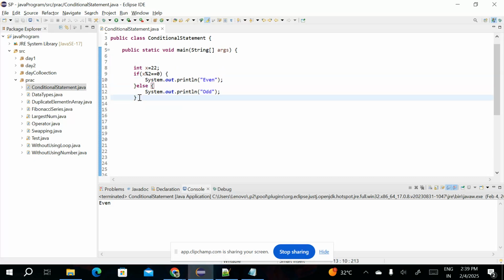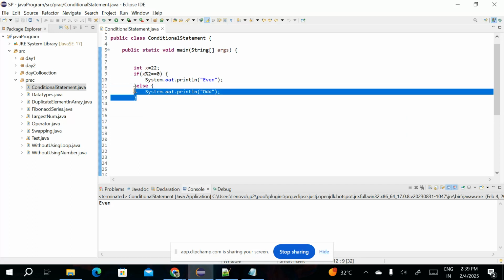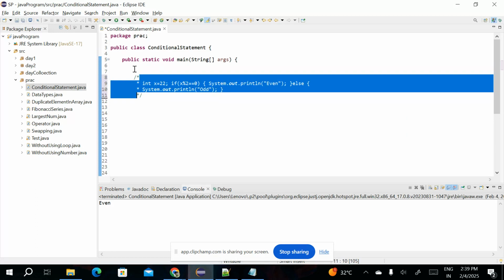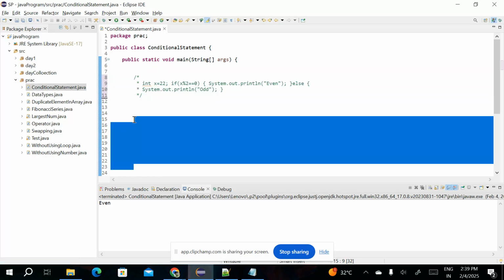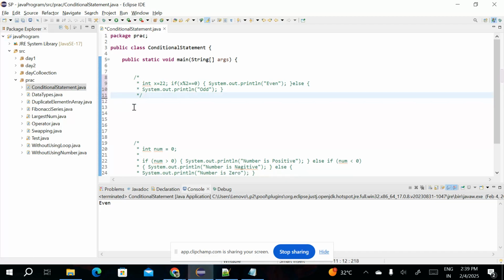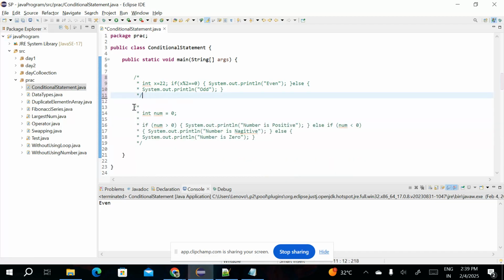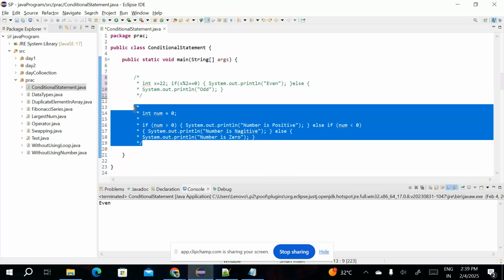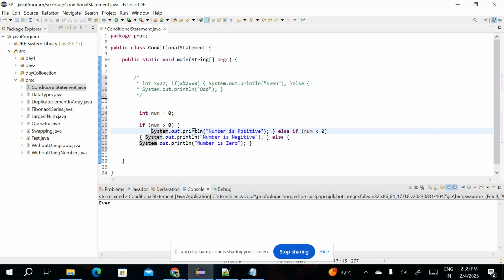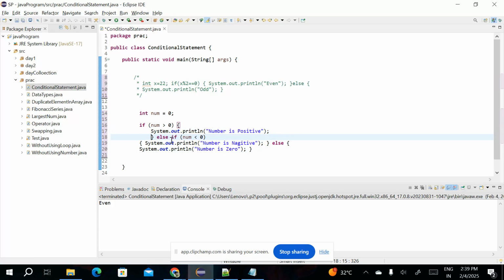Okay, now we will see the if else if condition. Let's comment this out. We have commented this out. Now we will see the if else if condition. How do we check? Let me just comment this out. We have this number, and inside this number something is written. We have an if else condition.